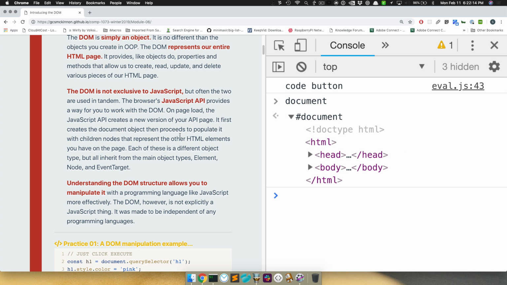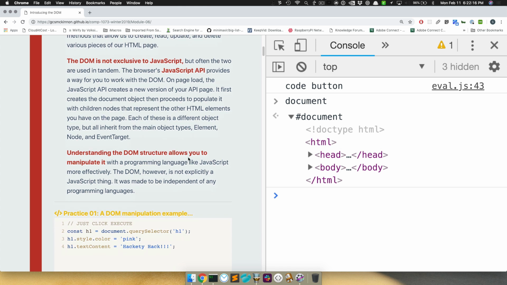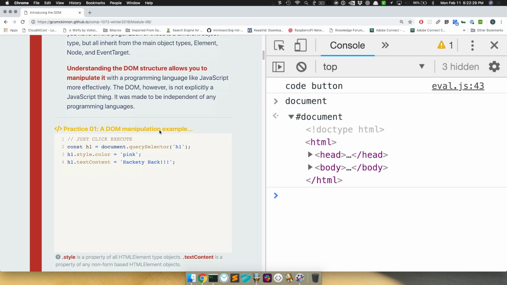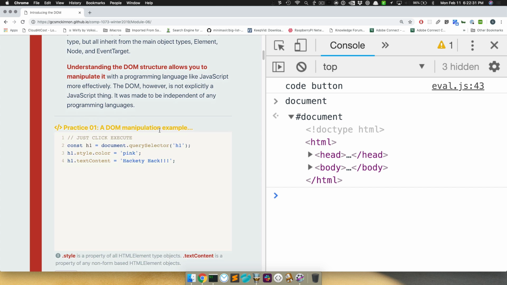The document gives us a whole bunch of different API methods and properties to be able to interact with the different elements on the page. For example, selecting the header or the body or different attributes that are already on those tags as well. And the DOM allows us to manipulate them if we so choose.